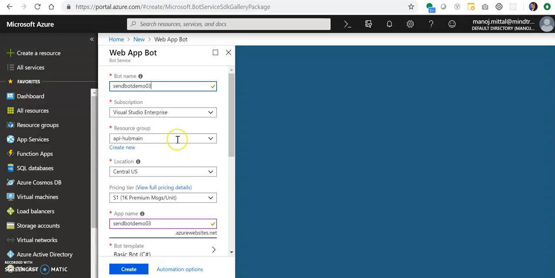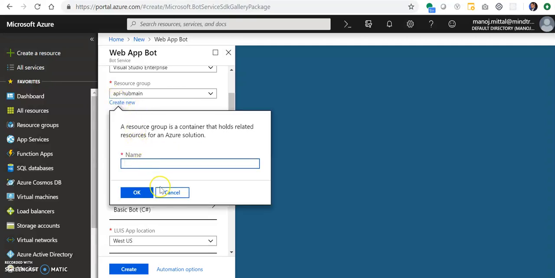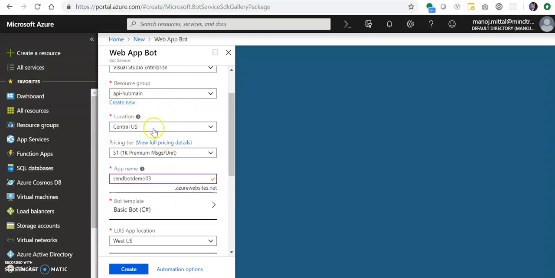You can select your subscription. I'm using my Visual Studio Enterprise subscription. You can use your resource group, or create a new resource group if you don't want to use that one. Select the location and pricing tier. If you want to use the free experience, you can, and if you have premium, just use the S1.